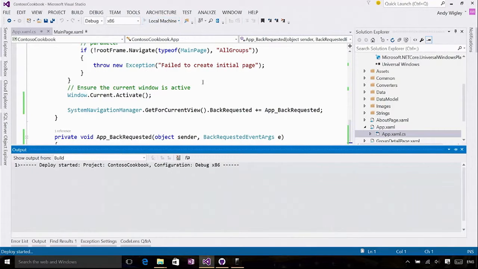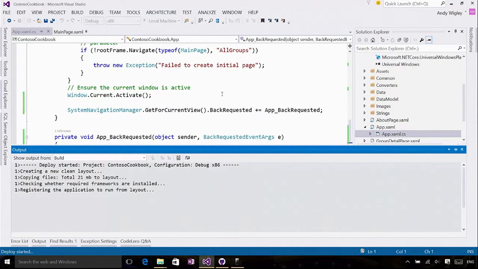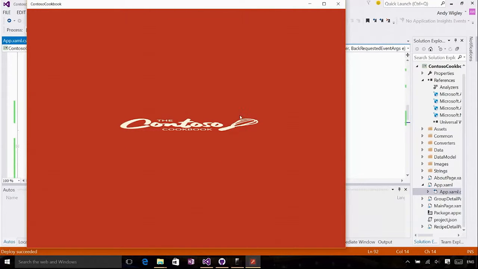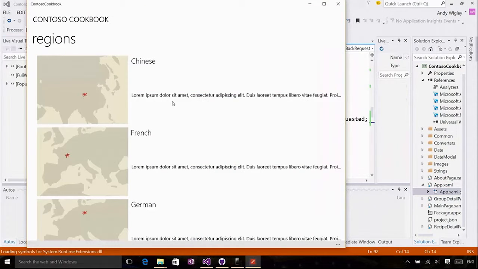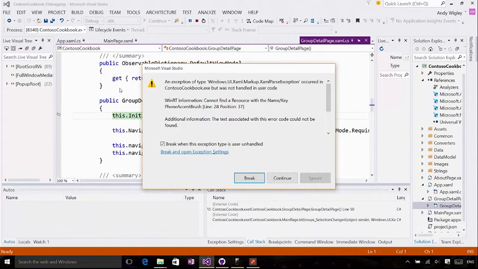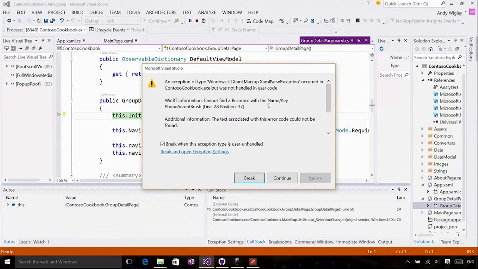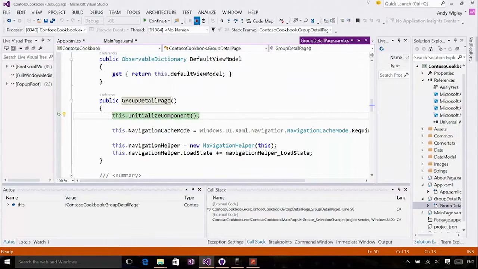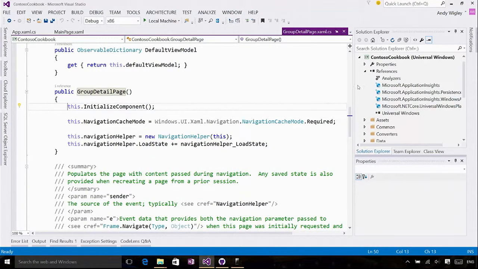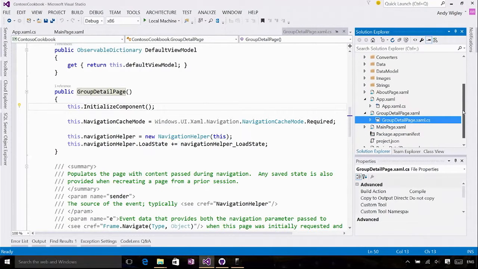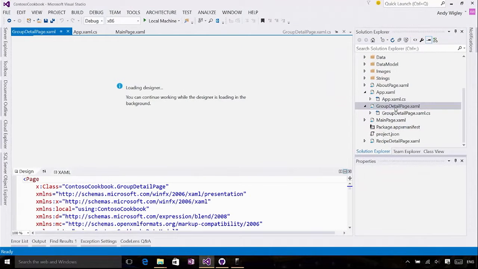We're now going to run that and see how we get on. This time it's compiled. Oh, well, okay, there's something wrong. But look, our first screen's actually come up already. Oh, okay, here we go. A XAML parse exception: cannot find a resource with the name/key PhoneAccentBrush. The PhoneAccentBrush allows the user's selected accent color to be used in your app, but that particular style doesn't exist.